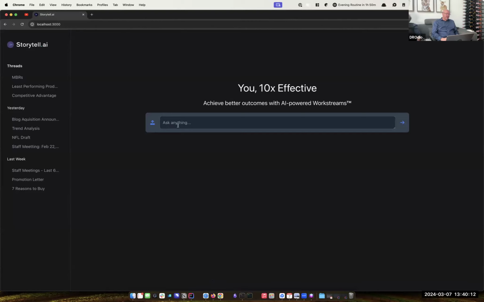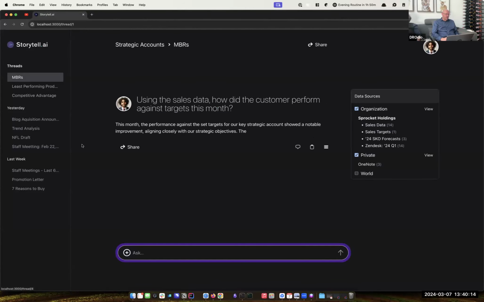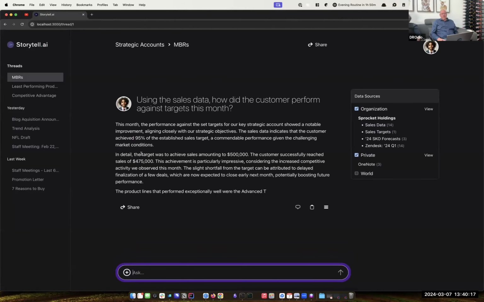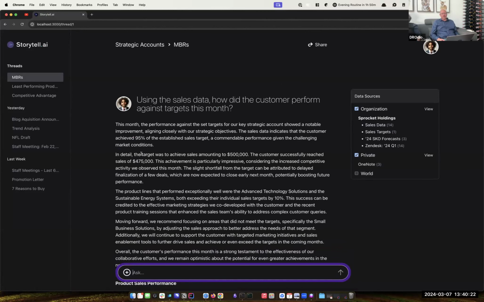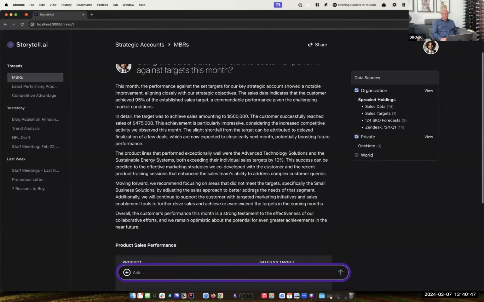And so let's say we started working on producing a monthly business review. Using the sales data, how did the customer perform against their targets this month? On the right-hand side, we can see I've got a few data sources selected. I have some private notes that I'm pulling in from my OneNote. I've got some data that's shared with the team, sales data, some sales targets, some information coming from our 2024 SKO forecasts, and some Zendesk support tickets. And we can see the answer here.